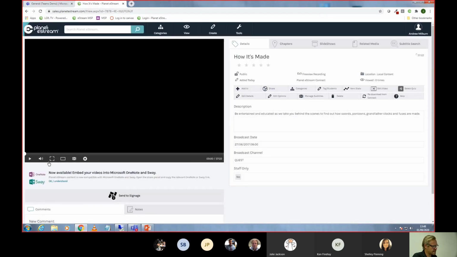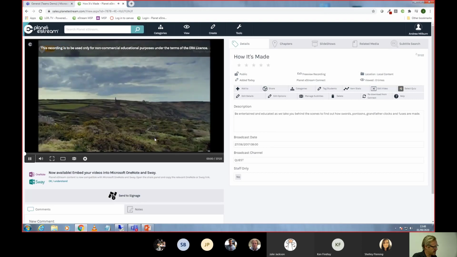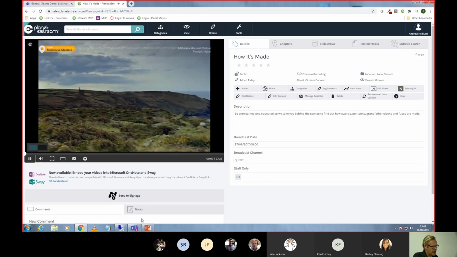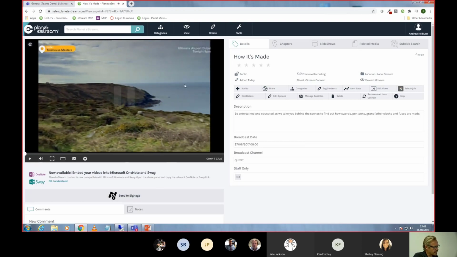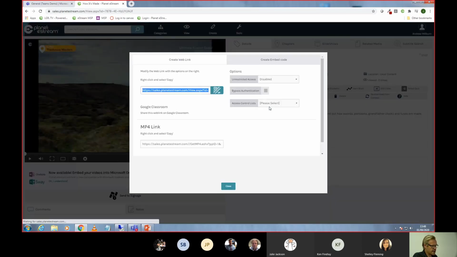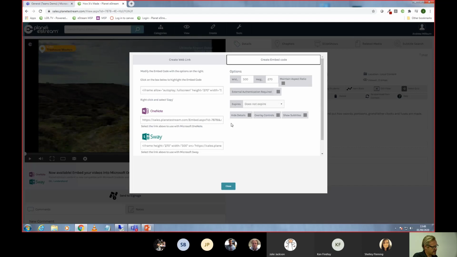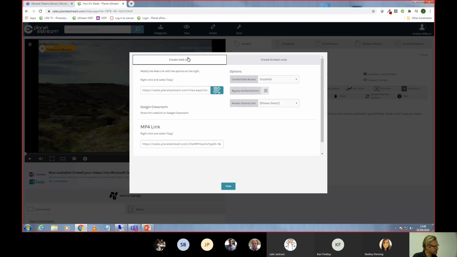Obviously this is the play window, so I can play that content back, pretty straightforward. I've got different options here. If I want to share that with somebody, I can go to share, and I can share that as a web link, or I can share it as an embed code. So if I share it as an embed code, I can simply copy that and then embed it into another resource. We are whitelisted with Microsoft, so you can pop it in OneNote and Sway. Or I can send a link.